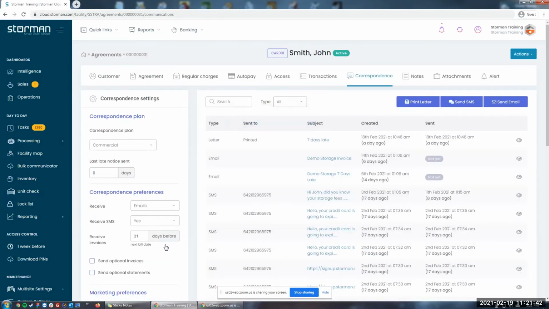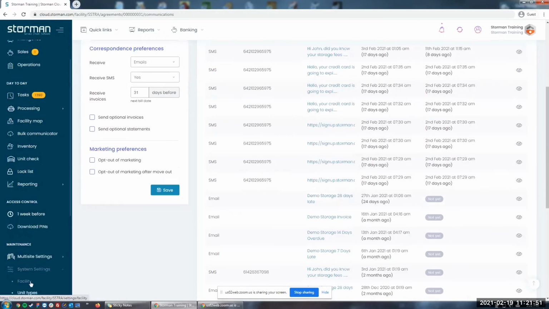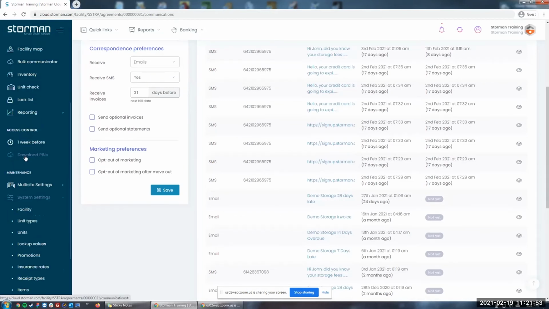We've just had a question come in. Can I edit my letters like I can the invoices? Yes. So earlier Michael showed us how to edit the invoice design. You can customize your letters as well. Under the system settings, go to facility.